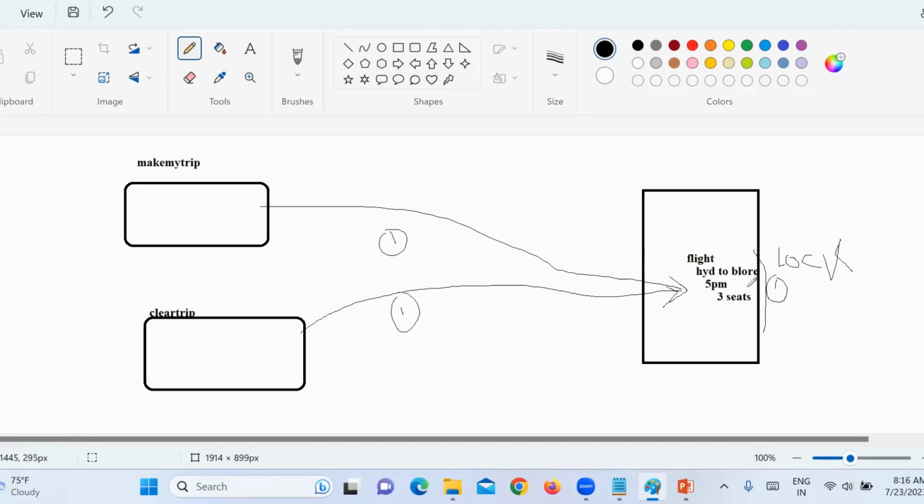After the update is over, how many seats did it become now? 2 seats. Okay, the update is done because one seat is deducted. After the transaction is over, it is unlocked. Now this other person is trying to book, and 2 seats are still available. For him also booking is done, and during his booking also locking is done. Again 1 is subtracted, and it should show 1, right?